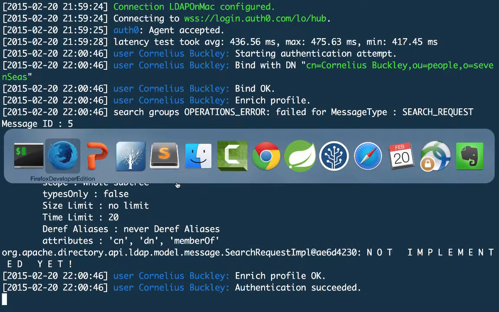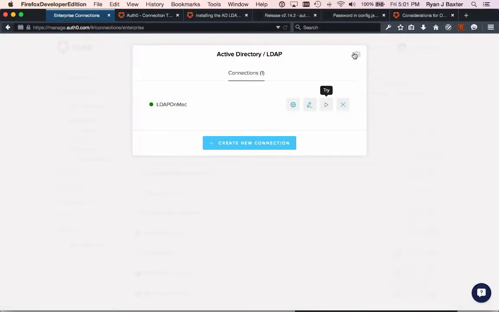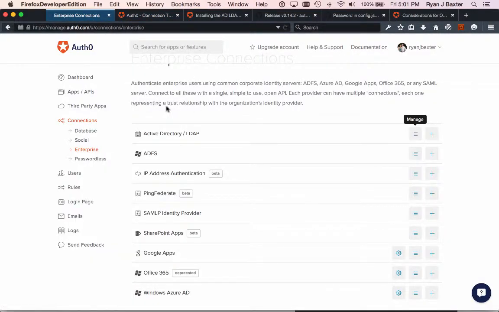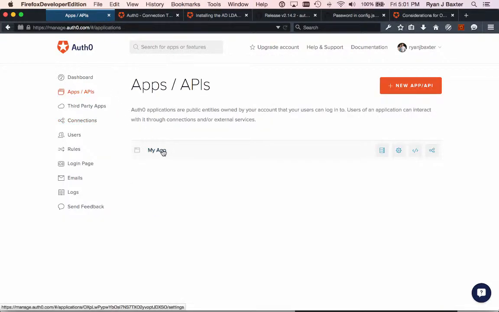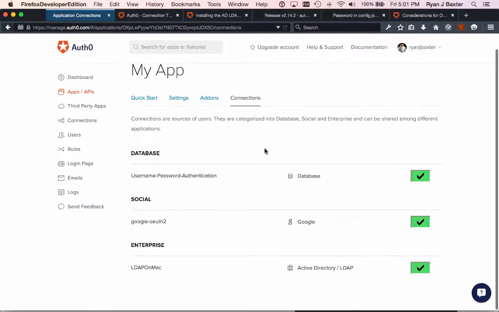Now, since we got our connector working, let's go ahead and add the LDAP authentication to our application. So if we go back to our apps, and again, we're using the same app that we deployed to Bluemix last time, you go to connections, and you can see now there's an enterprise option here under connections for my LDAP on Mac, and that's the one I want to use. I don't want them to use Google anymore, and I don't want them to use the basic user password authentication. I just want them to authenticate with my LDAP.